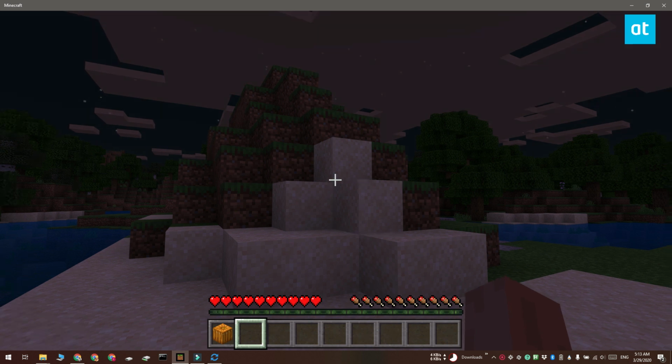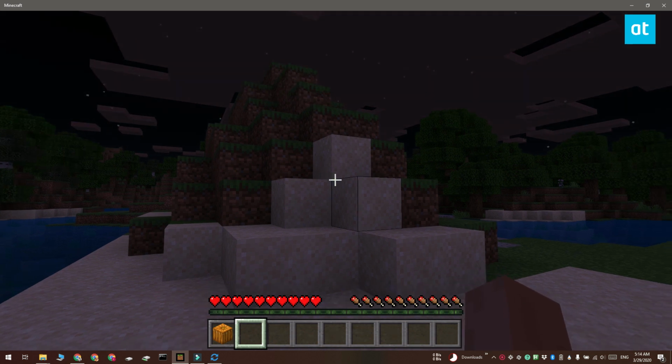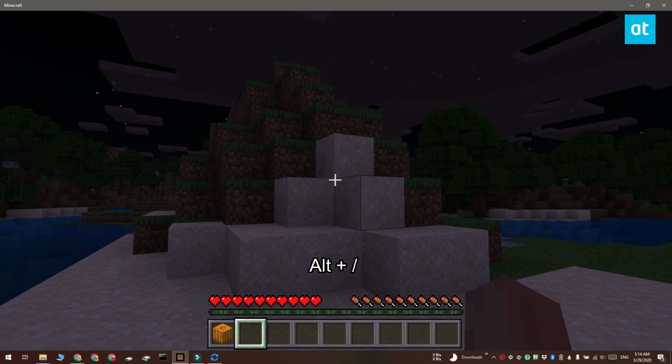Now before you can copy the mouse sensitivity, you should aim the cursor inside the game at the corner of an object. Go ahead and tap the Alt plus forward slash keyboard shortcut. This is going to start the app. Next, you need to tap the Alt plus backspace key. This is going to force the game to do a full 360 degree turn.